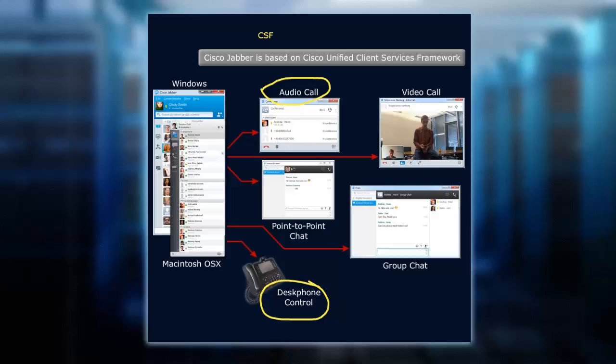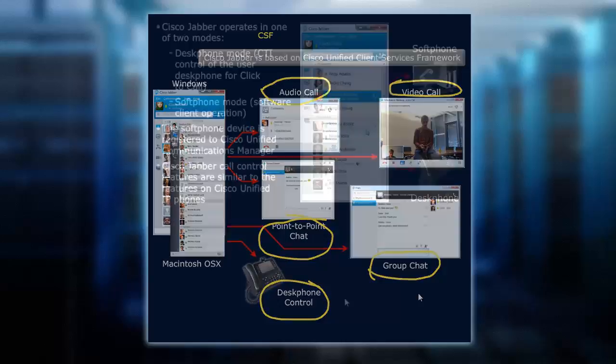We also have video capability, so the video call can be facilitated. The chatting, point-to-point chat, or group chat, I think we're all very familiar with. You can either chat one-on-one, or you can add people to the group and say, okay, everybody, what do you think about this? And have group chat take place. So this foundation, this Client Services Framework, is what makes up part of this Jabber client.